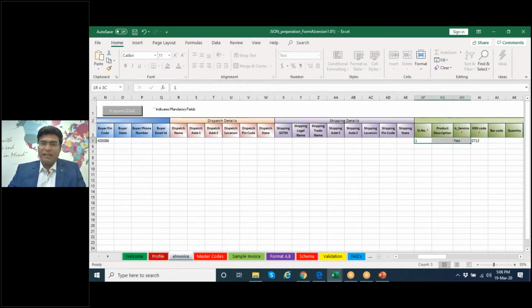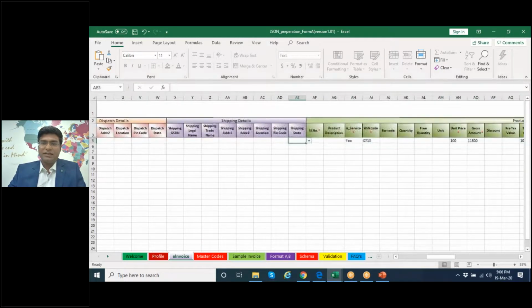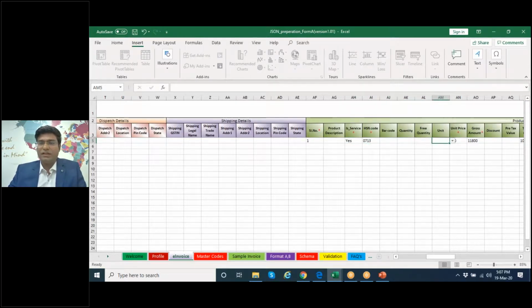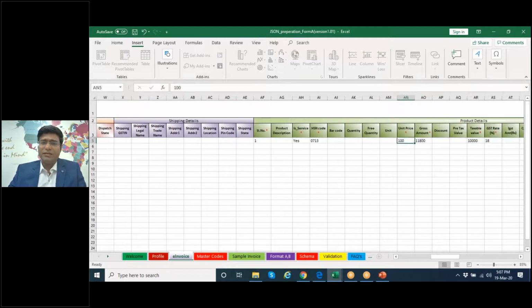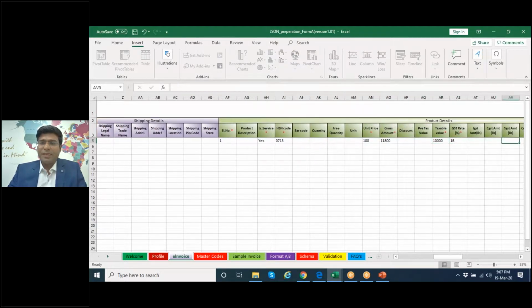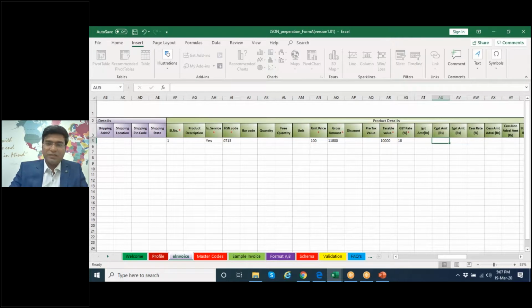Here you have to mention the item details. This is serial number 1. You can have multiple items, serial number 1, 2, 3, 4, 5, 6, and up to 100 line items you can add. Here you have to mention whether it's a service or what. HSN code, barcode, quantity, all these things you can mention. I have just mentioned the mandatory fields. So here you can mention the GST amount, rate, sales rate if it is applicable.